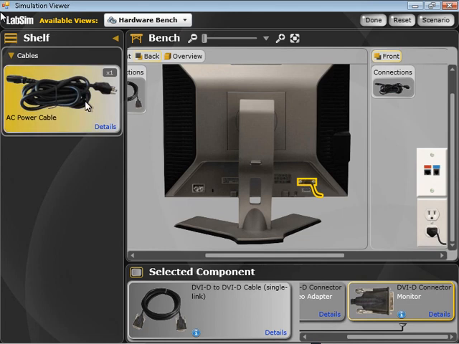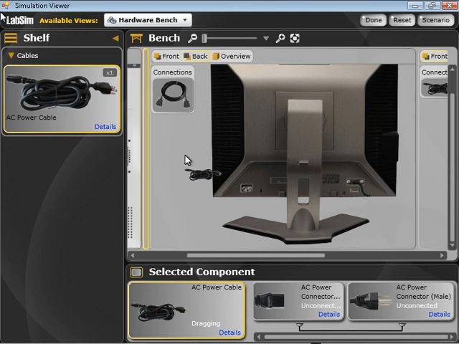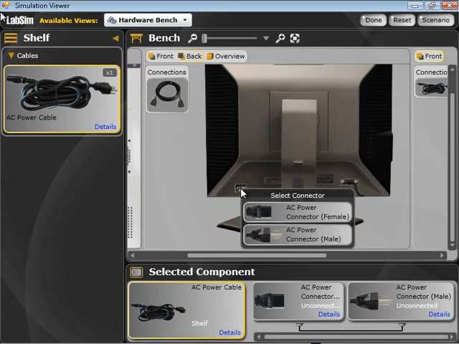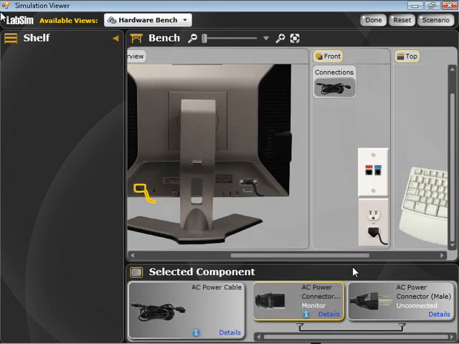And I can use the same process to connect the other end of the cable to the monitor. You can also connect cables by grabbing the cable off the shelf and simply dropping it on a drop area. You will then be shown a menu of the available connections, and you can select the connection to use. And then from the selected component window, you can work with the other connectors on that cable.